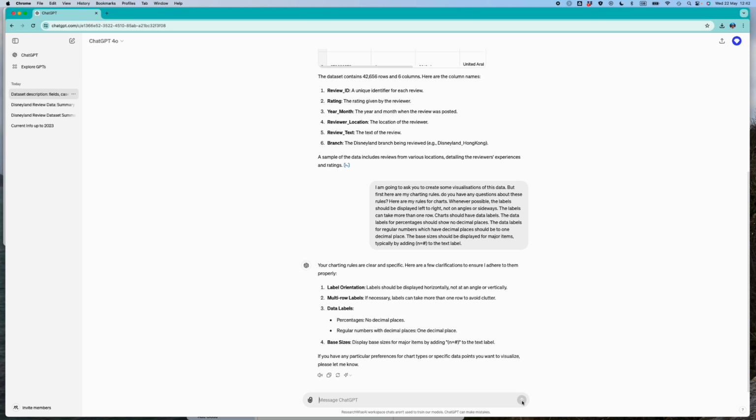It reads those and it tells me, here is what I've assumed these rules mean. Now I'm going to ask it to show me 10 visualizations that will help me understand the data. 10 is a pretty arbitrary number. You could try 5, you could try 12. Just see what works for you in getting a first look at the information that's available to you.